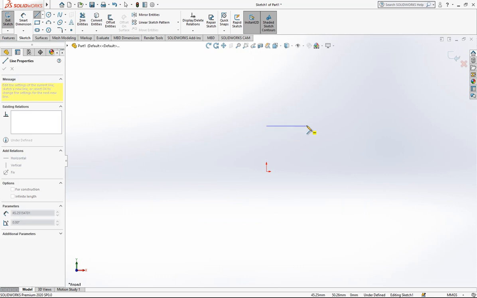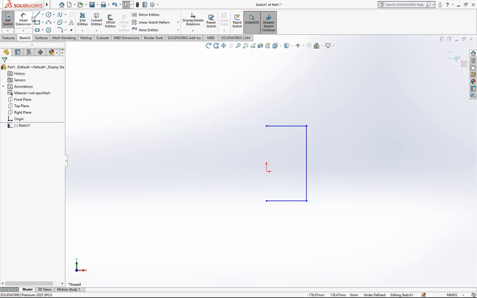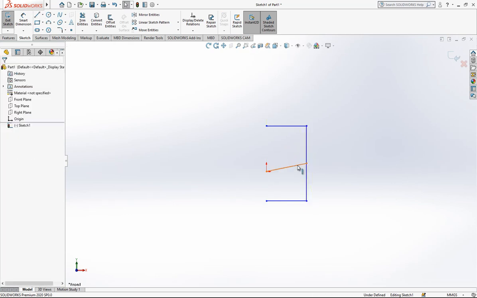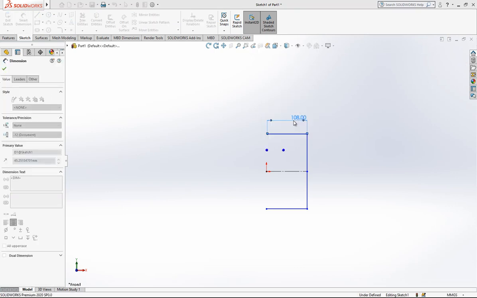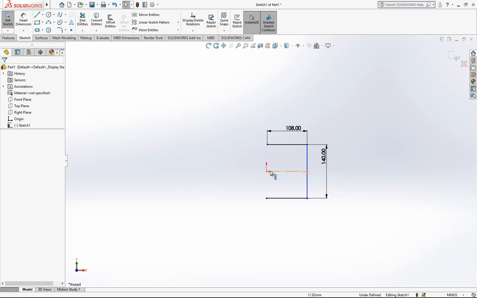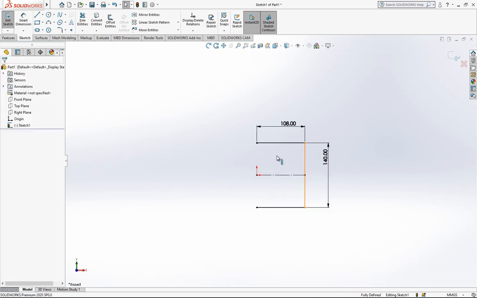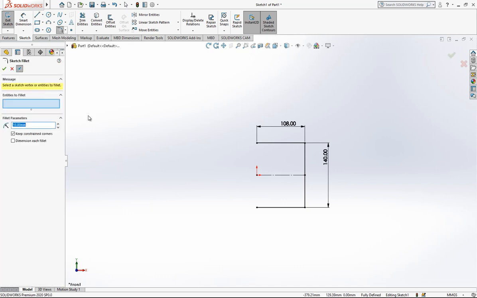And I'm creating here a sketch, which is looking like a U shape. And we are combining our midline with a line and converting it to construction geometry. Here the dimension is 108, here 140. If you make this 3-point vertical, it will be fully defined. And then we have radius 20, 2 times here.